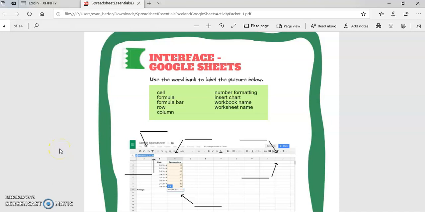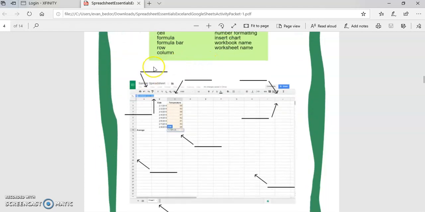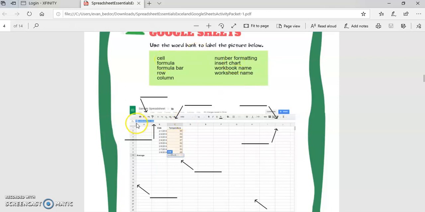Okay, this is the second spreadsheet activity, and right now we are just going to review some things. So this is the interface for Google Sheets, and we're going to use this word bank to label the picture up here. So let's start with cell. Okay, if you'll remember, each of these little boxes is a cell.